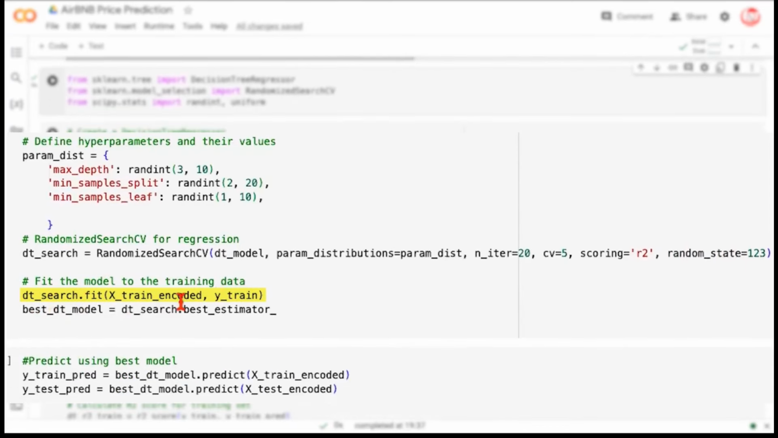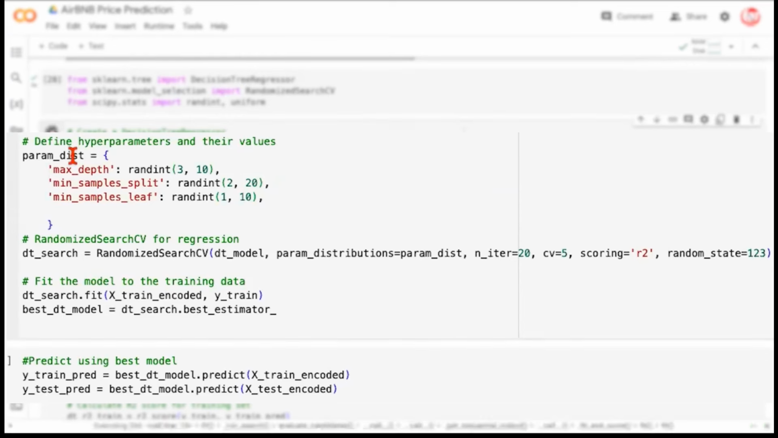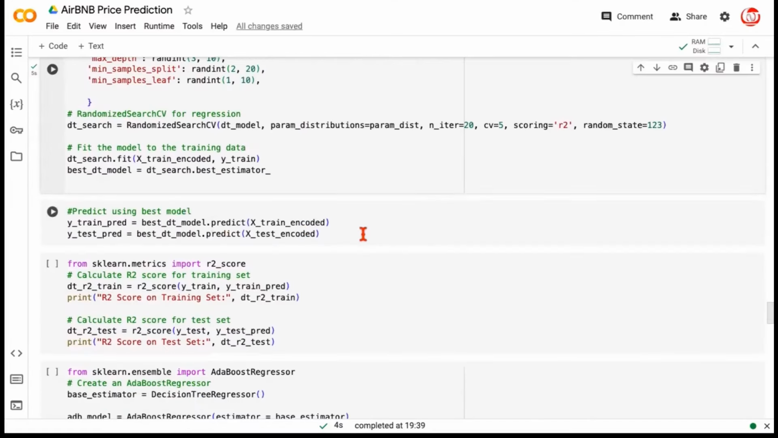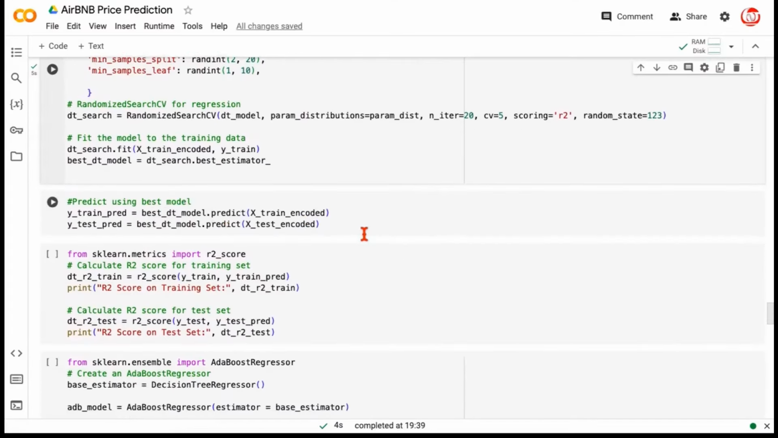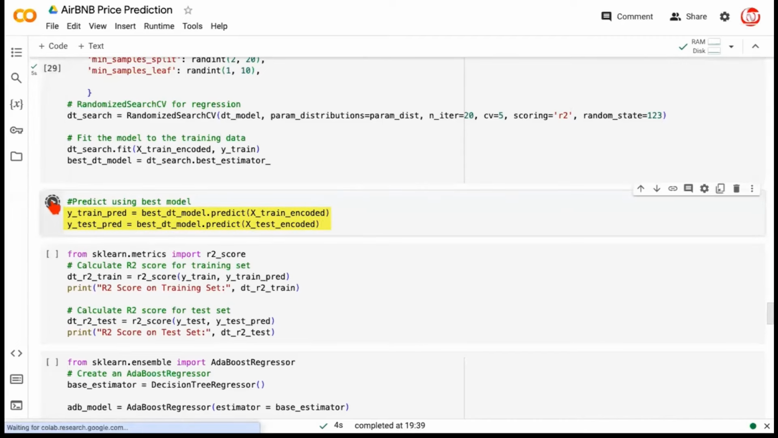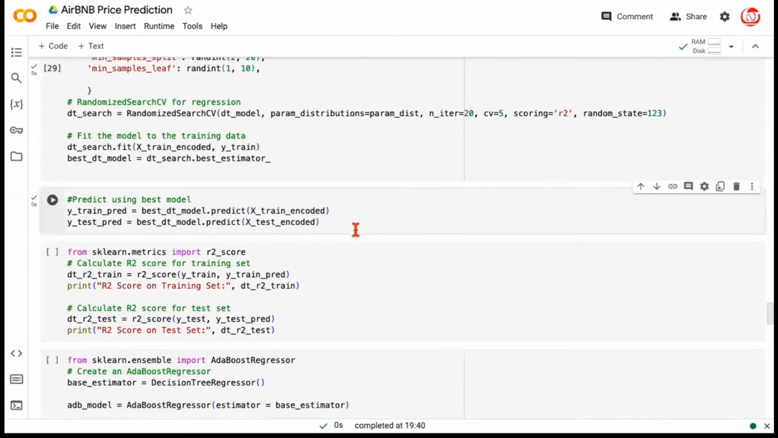Finally, we do a fit, just like we did in case of grid search, of the encoded train data and the Y train, and then we find the best estimator out of it. If we run this, it could take some time because we are trying to search a space, but it'll definitely take lesser time compared to grid search CV. So now the randomized search has finished, and we can move on to predicting using the best decision tree model that it has found. So we do separate predictions for train and test data. Both the places, the encoded data is given as an input.